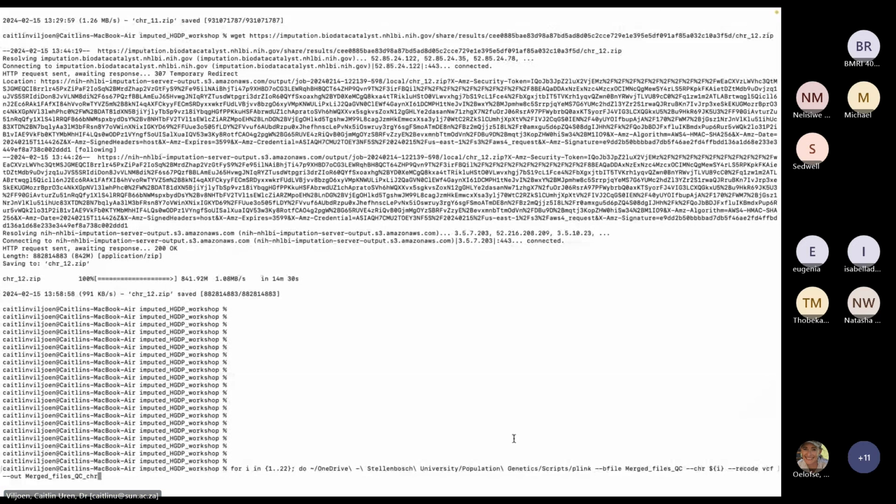I'll use the input file name. I want one file per chromosome, so we need to change the file name every time. And then we need to do done. Again, I'm going to give you all of these commands. So we're using Plink, inputting the merged QC files, and telling Plink to give us only a specific chromosome number at a time, and outputting that chromosome in the form of a VCF file.